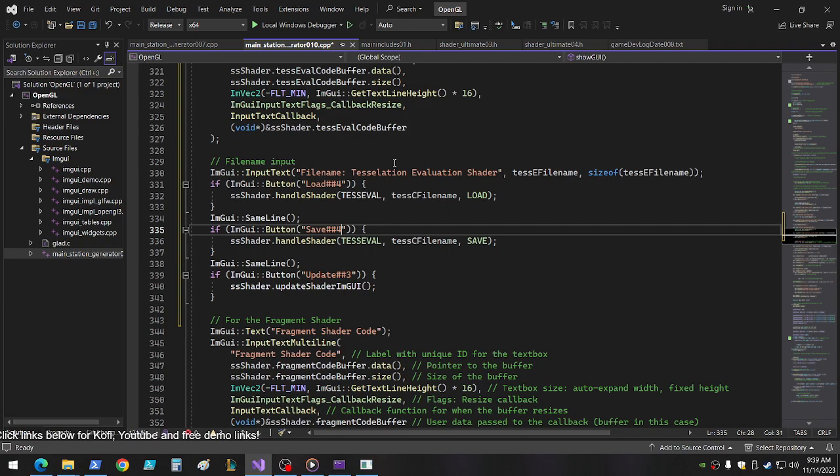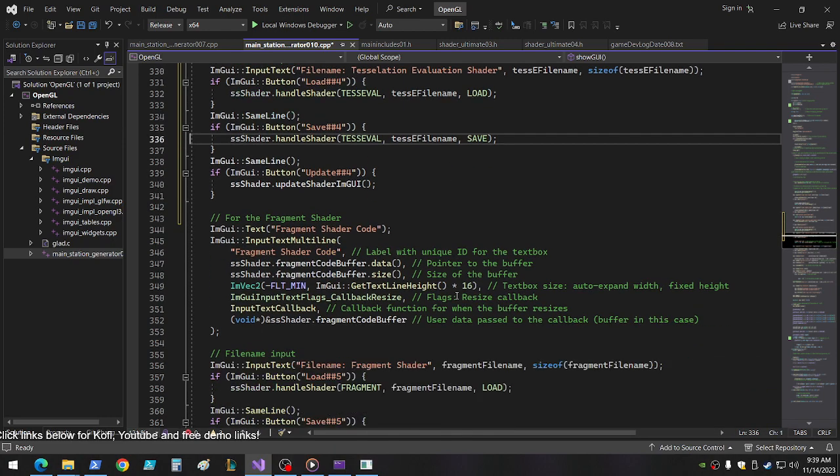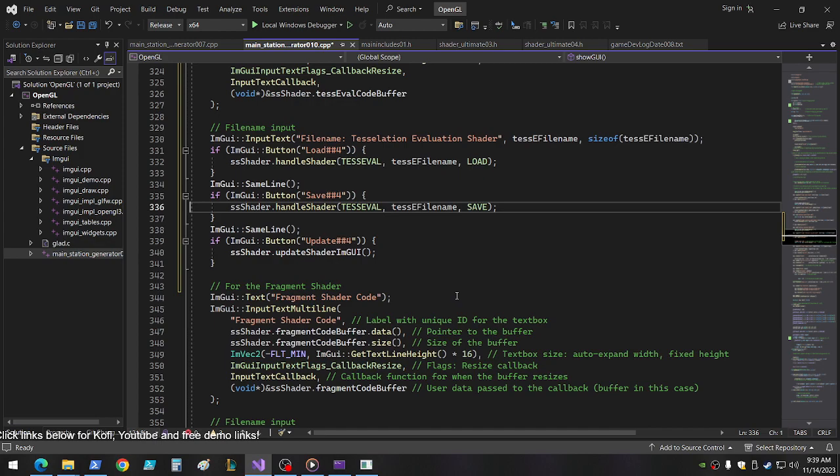Save is going to be 4. That's a button label. Okay, then we got tessellation, just E instead of C right there. Load and save. All right, boom.